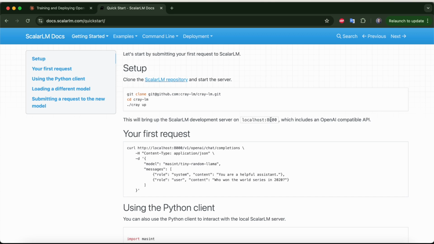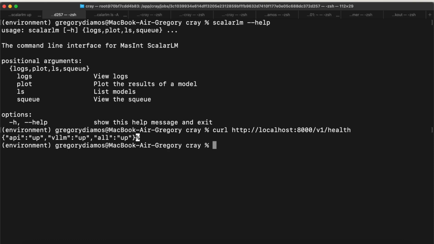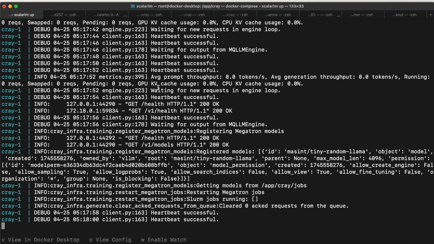I guess it's brought up on localhost 8000. What happens if I just try and access that? Localhost 8000. curl 8000 v1 health. Oh, there we go. Looks like it's healthy. The API is up, vLLM is up, and it's all up. Of course it is. It's running right there.